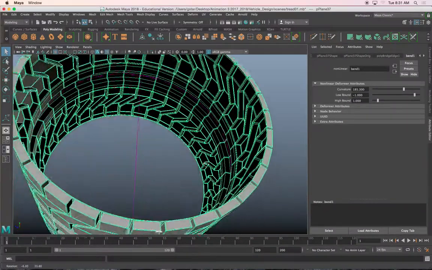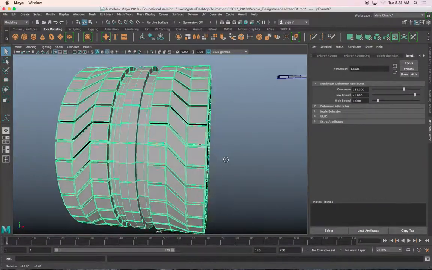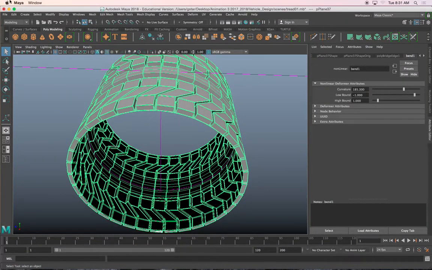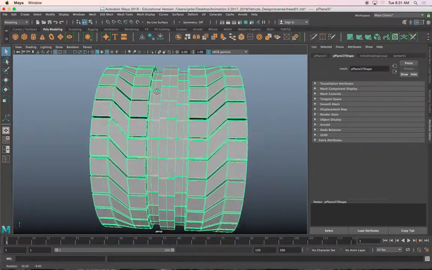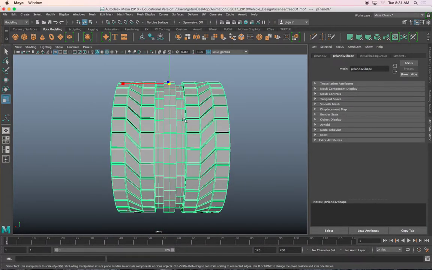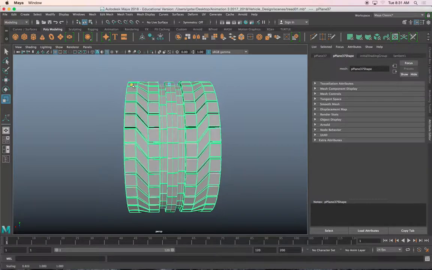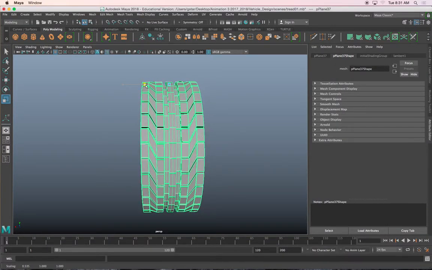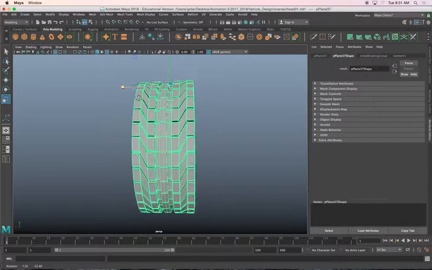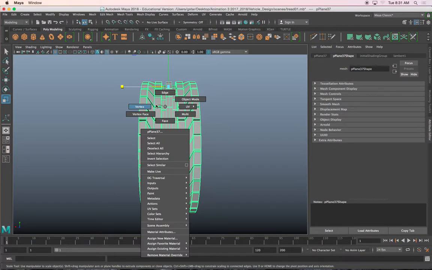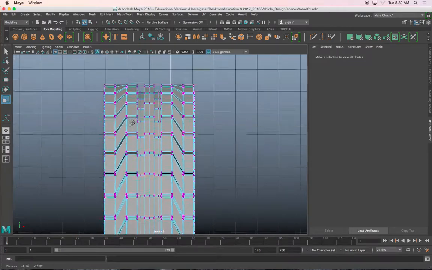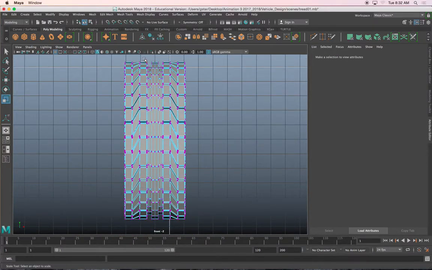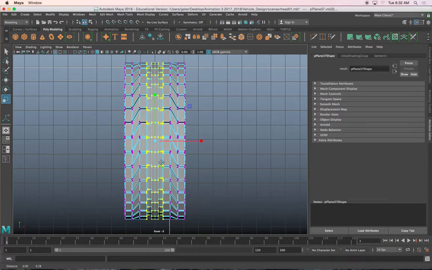So now that I have this shape, I need to delete by type history. So edit, delete by type history. There we go. It's a little wider than I want it to be, so we can scale it down like that. Okay. You can make the center of it a little more round by selecting vertices right down the center.